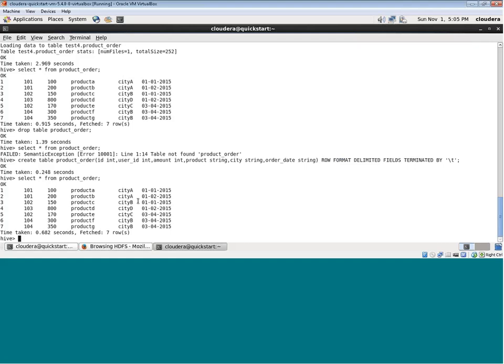Because in the same location physically in HDFS, that table is pointing to the data, right? So you don't need to worry. If you just create the table itself, it will point that same data to that table, and then you can start reading the data on that table.